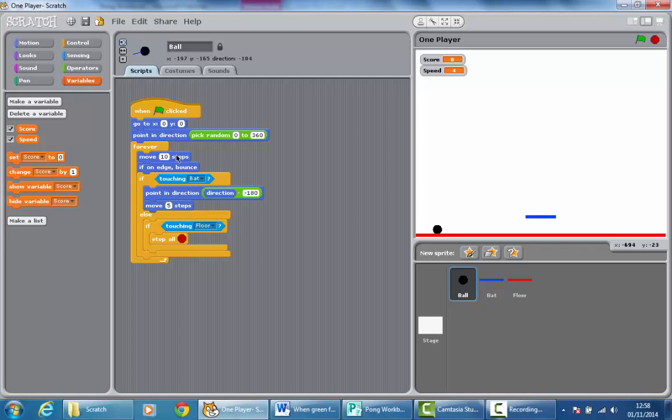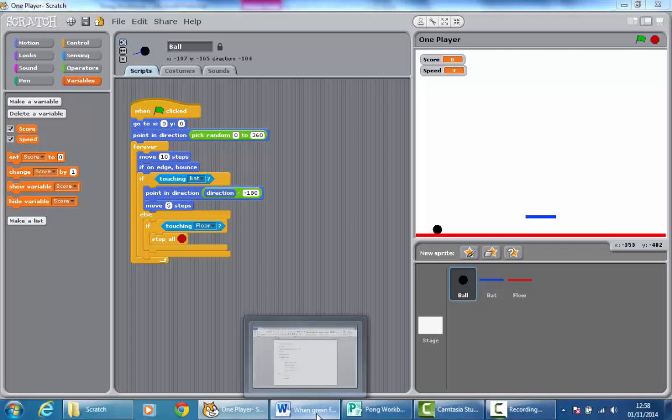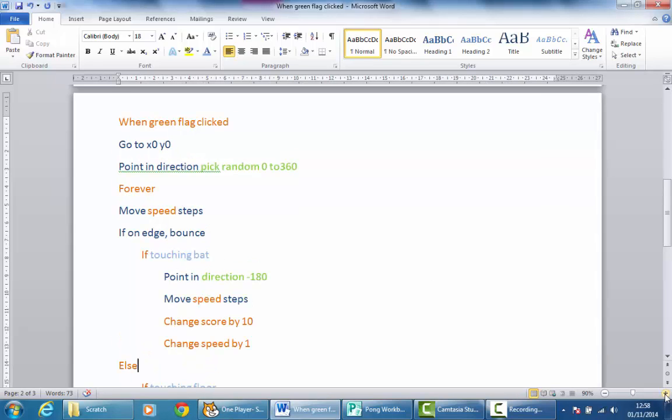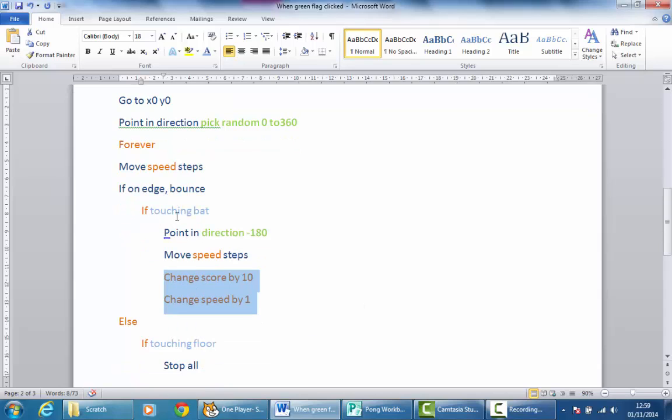First of all, I'm going to give you the pseudo code for this. So it's very much adding to what we already have here. And if we just look at this, you'll be able to see, if I just zoom in a little bit here, what changes is instead of having here move a number of steps, we actually put in the variable. We also put in the variable here, and notice we have two change variables here within this if statement, because what we want to happen is this to happen if the ball is touching the bat. We want to change the score and we want to change the speed.